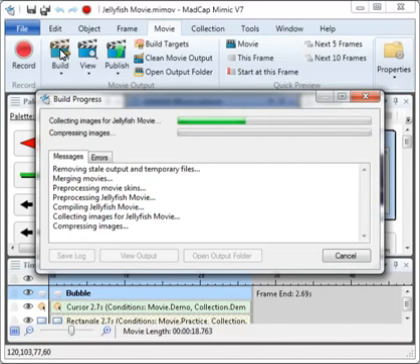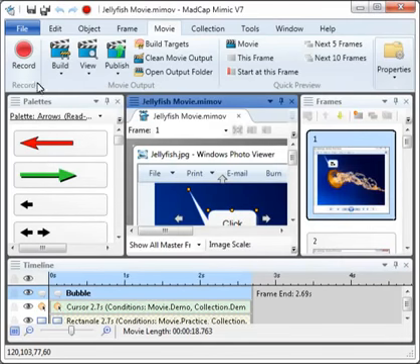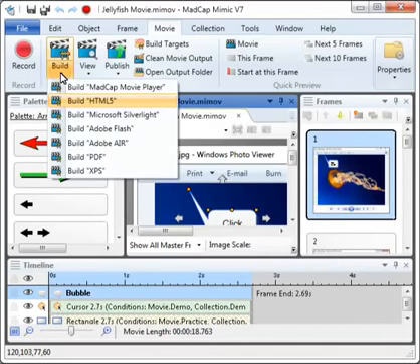So if you want to build, view, or publish your default output type, just click the face of the button. But if you want to work with a different output type, you can quickly choose it from the drop-down menu.